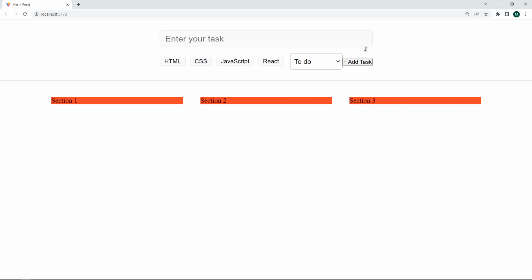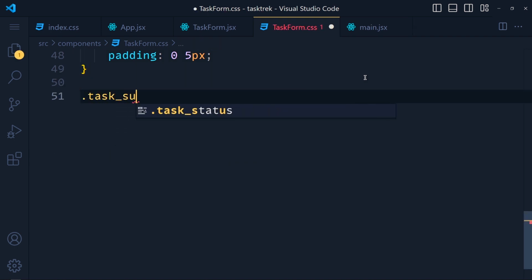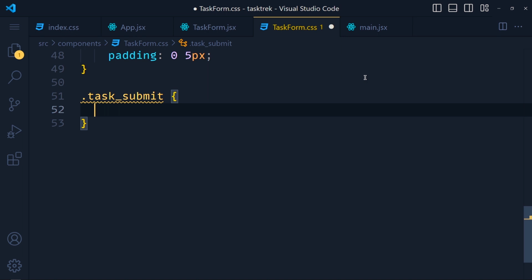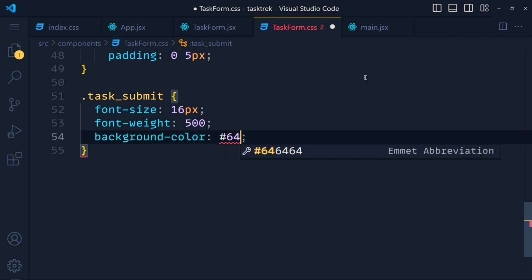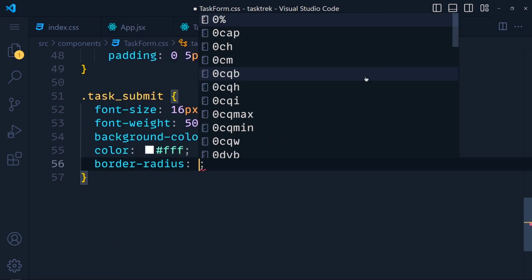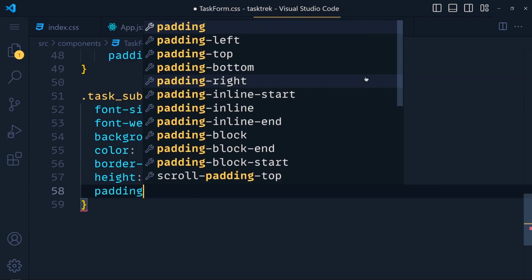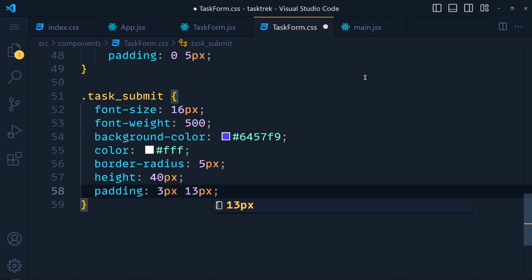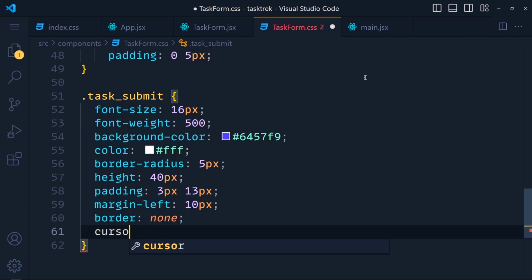Now last style for this submit button. So back to VS Code and write .task_submit, and inside this, first font-size to 16 pixel, font-weight to 500, background-color to hash 6457F9, color to white which is hash FFF, border-radius to 5 pixel, height to 40 pixel, after that padding to 3 pixel and 13 pixel, margin-left to 10 pixel, border to none, and cursor to pointer.